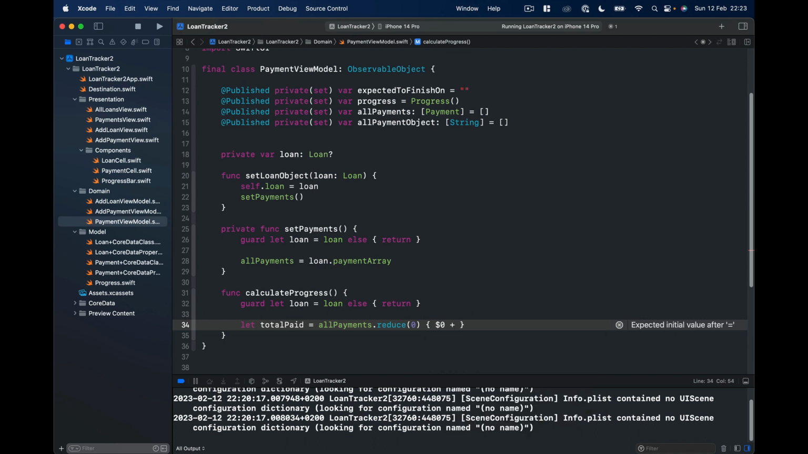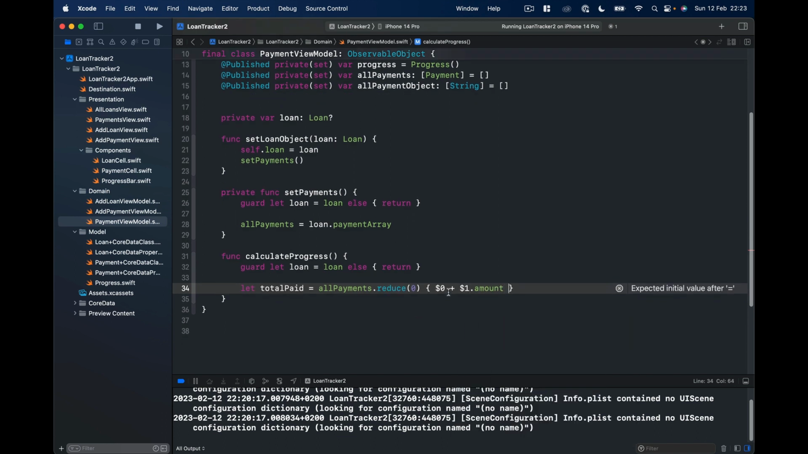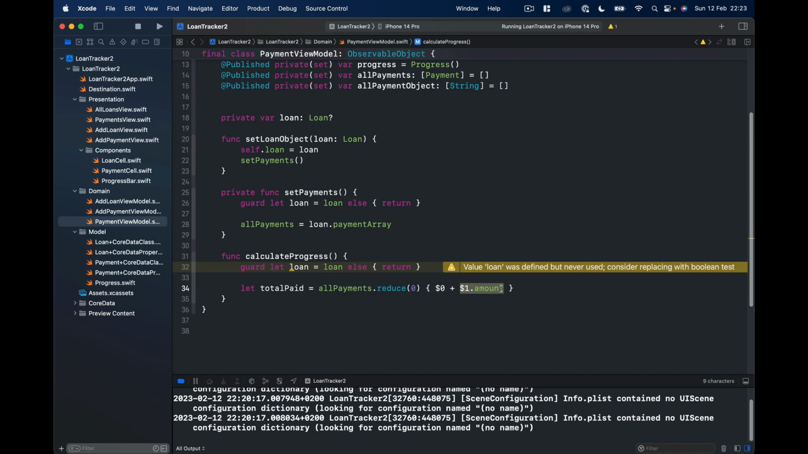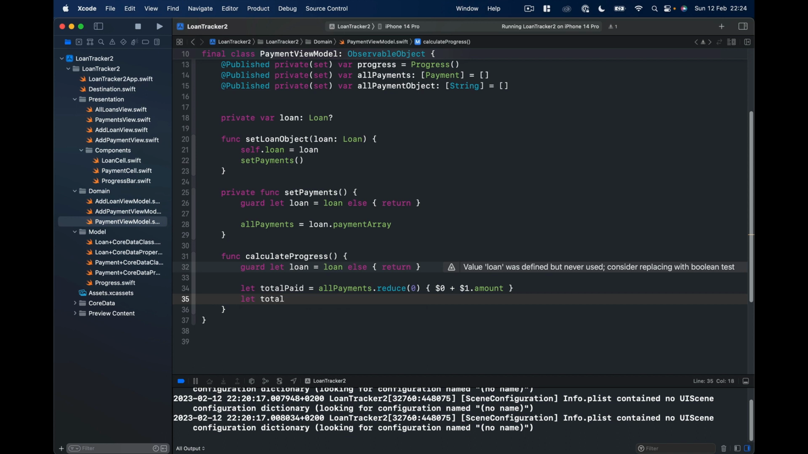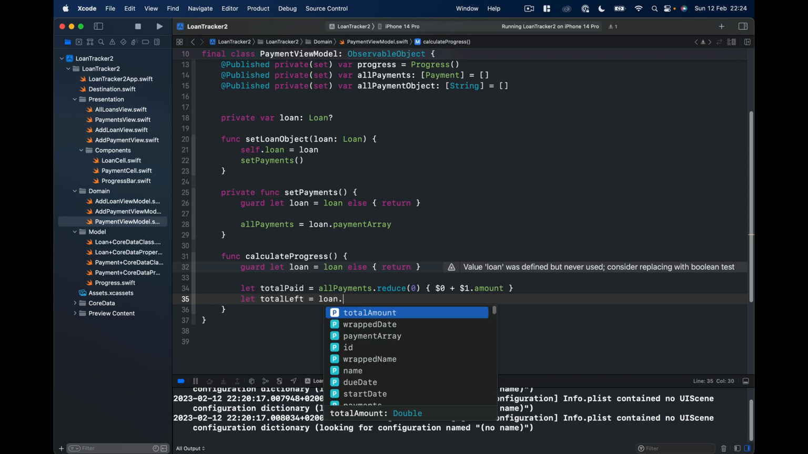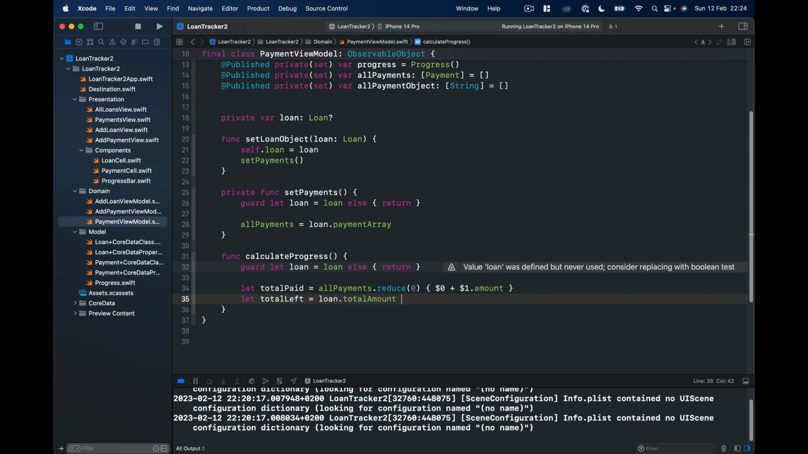$0 plus $1 dot amount. So this will take every previous item and whatever the value was, and add to that the next object of the array until the array is reduced to 0. Then we will have our total paid. Then we say let total left is equals, and when we access our loan, total amount minus whatever was paid.